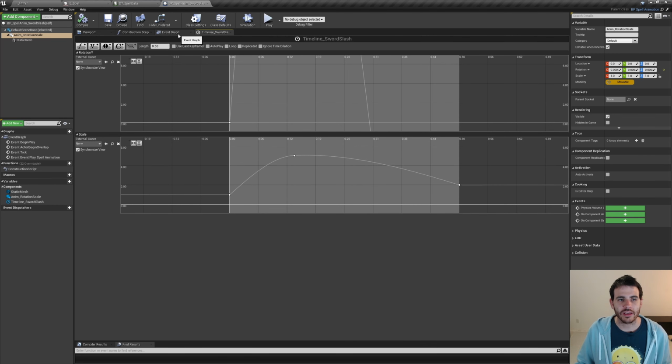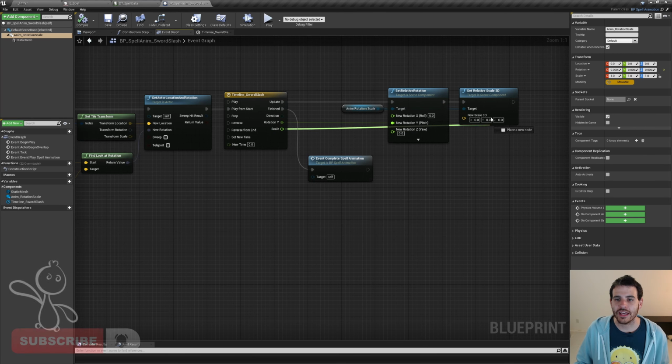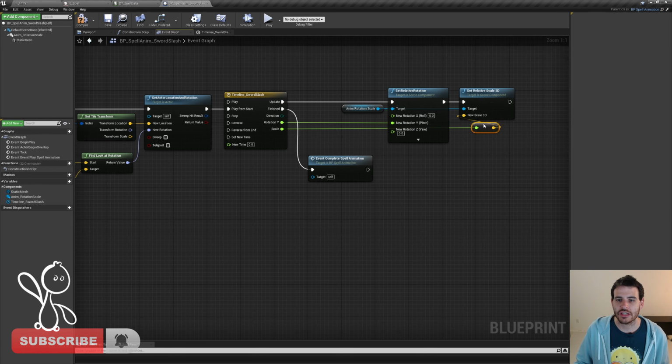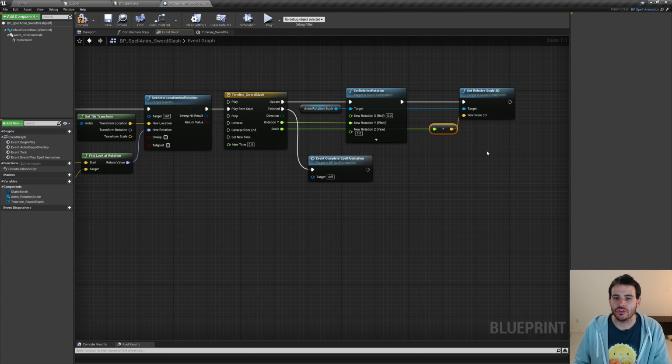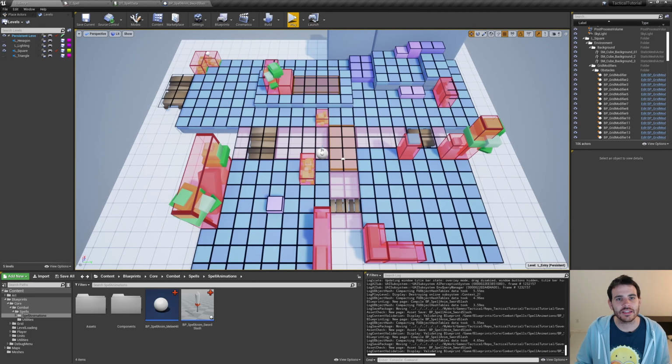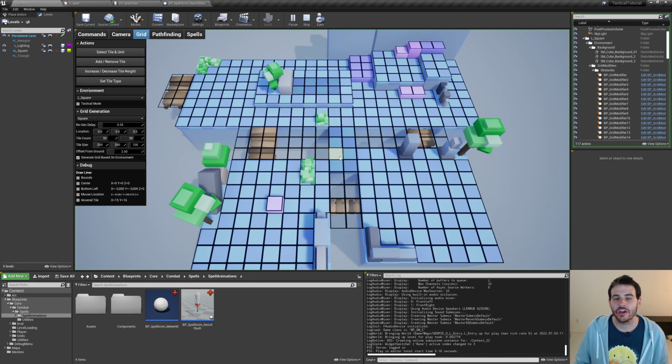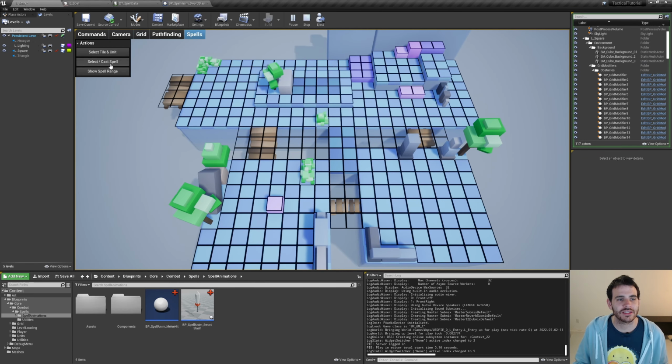Now I'm gonna go back in the event graph and connect my scale to the new scale 3D, just like that. It's going to convert it to a vector 3 for us. And now we should have the animation of the sword completed. We can compile and go test it in the game. We were not testing the previous animation because it was nothing, but this one is a little bit more interesting. So let's see how it looks.